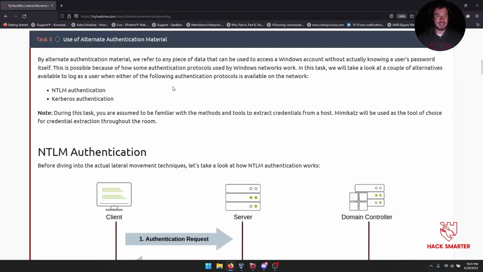By alternate authentication material, we refer to any piece of data that can be used to access a Windows account without actually knowing a user's password itself. This is possible because of how some authentication protocols used by Windows networks work. In this task, we will look at a couple of alternatives available to log in as a user when either of the following authentication protocols is available on the network: NTLM authentication and Kerberos authentication.